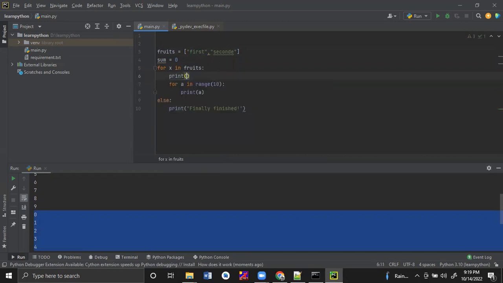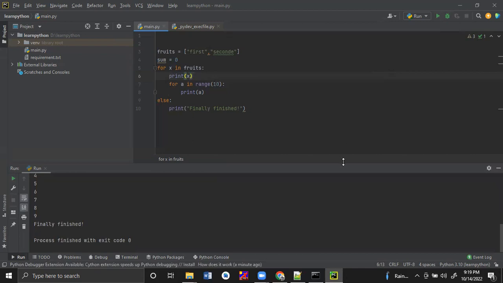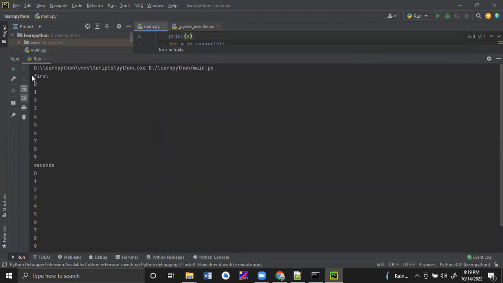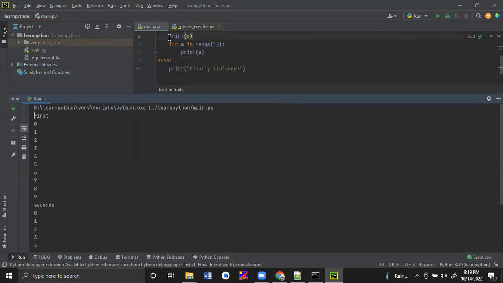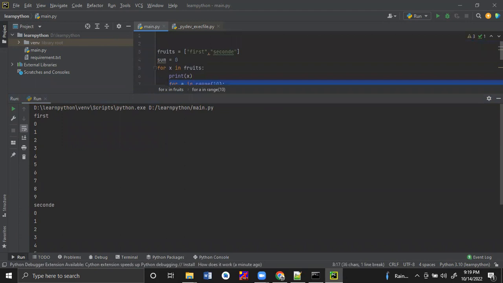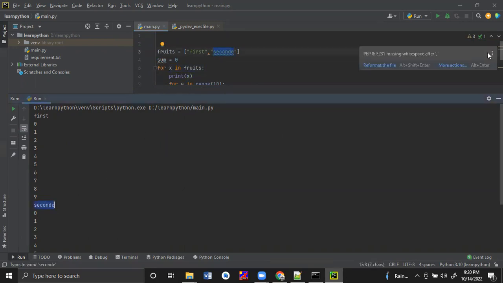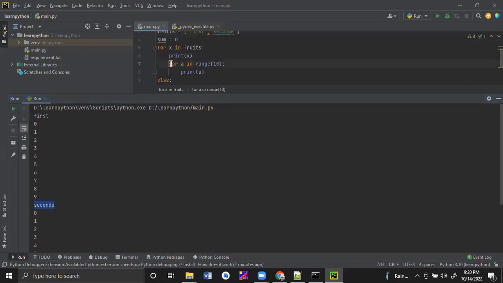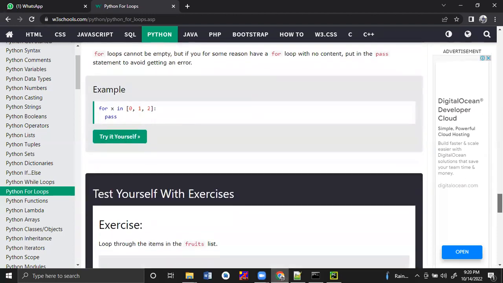So let's print the X value each time also. Now we can see, first it will print this X statement. After that, it will keep iterating until the A value becomes 10. Then again it will go to the next iteration. In the next iteration we have the second, it will print the second and it will iterate from 0 to 10 again. If we use loops like this inside the for loop, it is called nested loops. Depending upon the logic, we can use it. We have to think where we can use this kind of nested for loops.